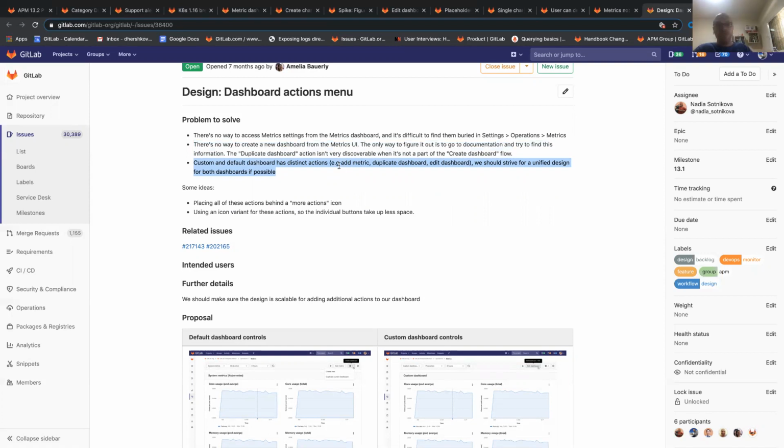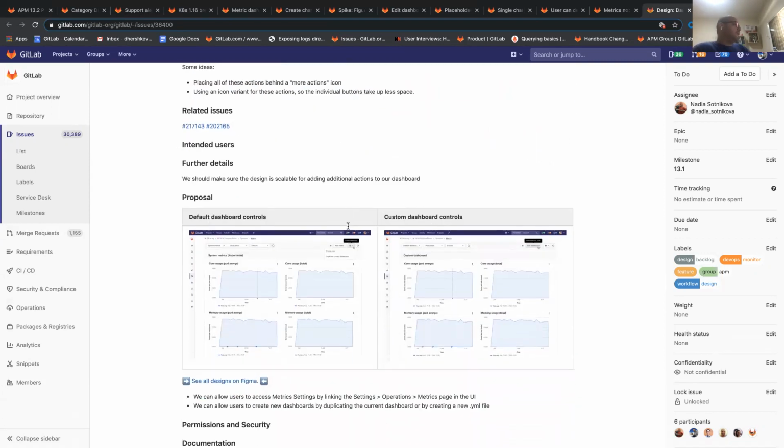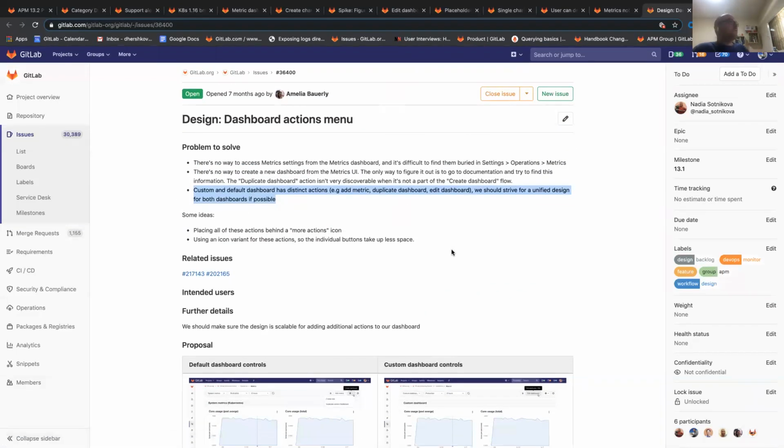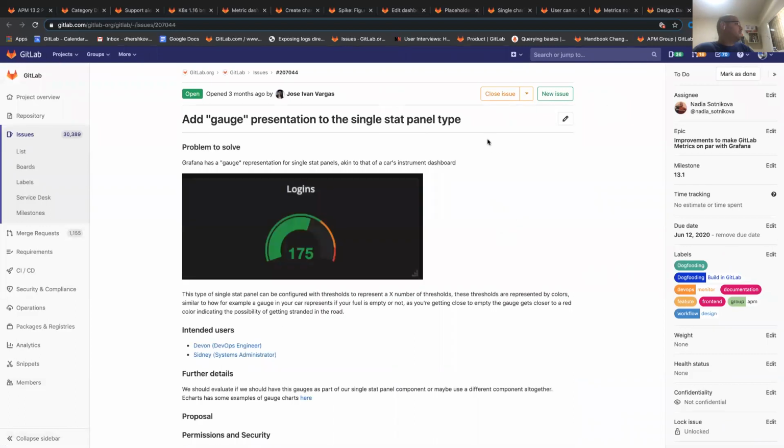We know that there are actions that we can do in a custom dashboard and not in a default dashboard. So we want to have a clear separation and basically move things around. You can look more in the design issue. It will probably be broken down into several implementation issues. Not sure we'll be able to do all of them in a single iteration. Lastly, this is also part of the dogfooding activities to engage our single stat panel type.